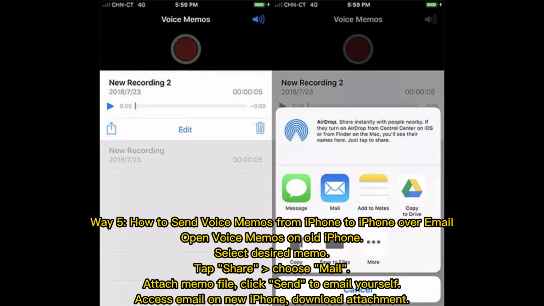Way 5. How to send voice memos from iPhone to iPhone over email. Open voice memos on old iPhone. Select desired memo. Tap Share, choose Mail. Attach memo file. Click Send to email yourself. Access email on new iPhone. Download attachment.